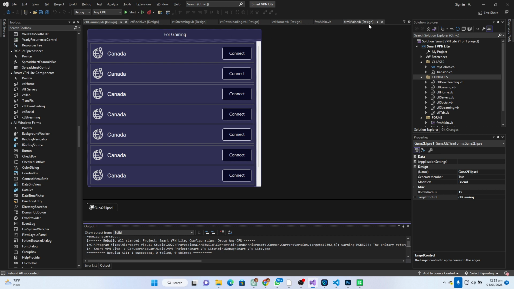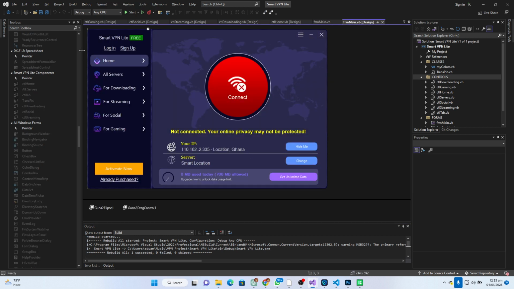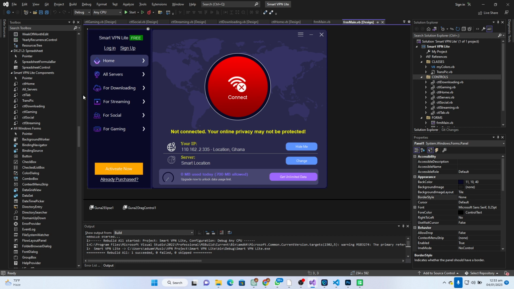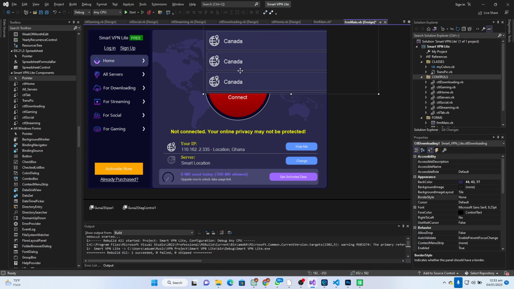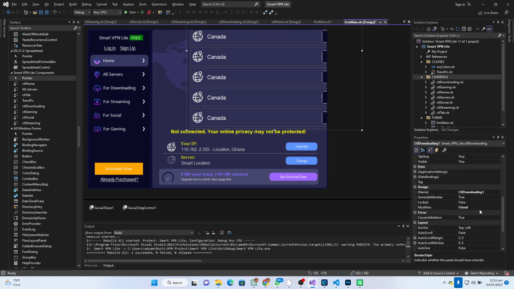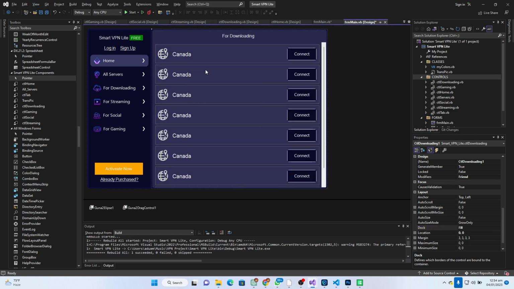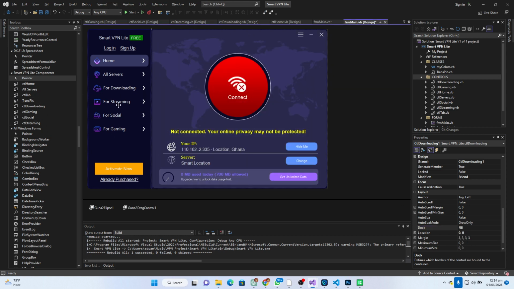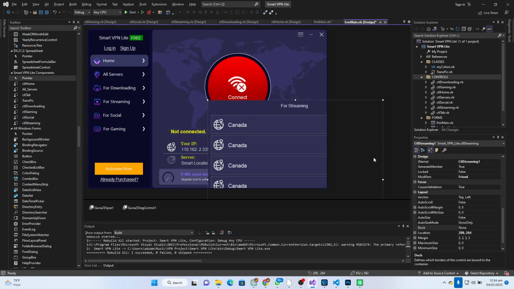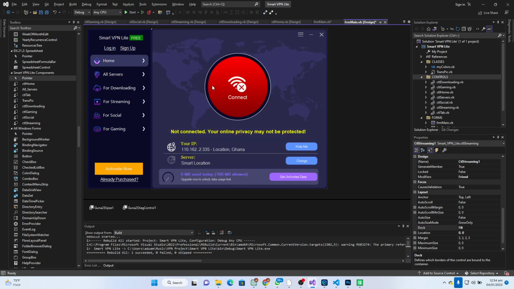So all we have to do is just go to the main, and from the main just have to add them. So we've added all servers, so we just have to add CTL downloading here. Just dock it to fill the parent container. Dock it. Then let's send it back. Then let's add for streaming. So that is going to be streaming. Yep. Do the same thing. Set the dock to fill. Send it to back.